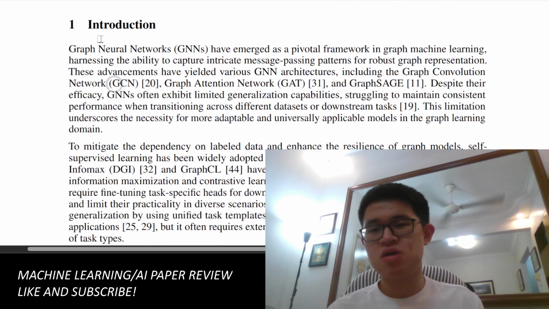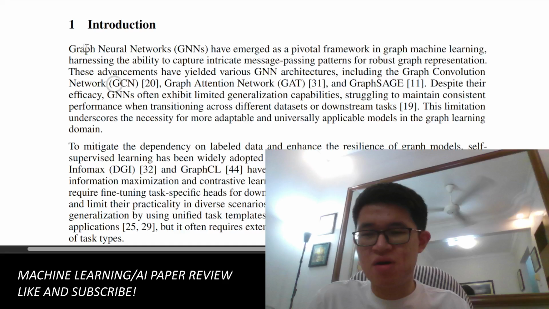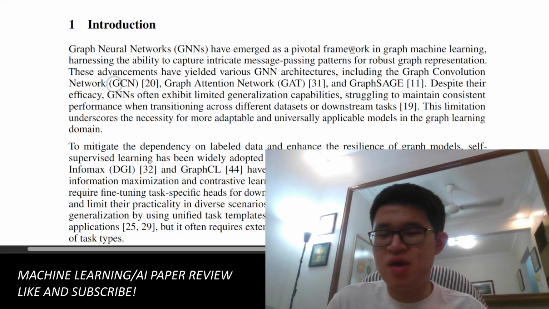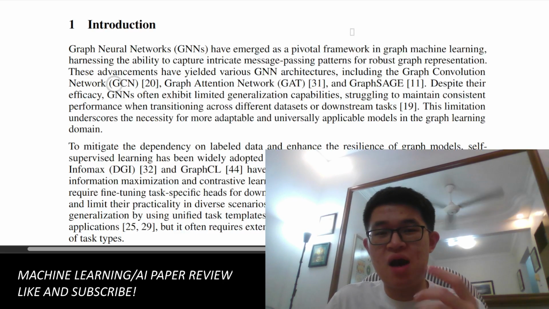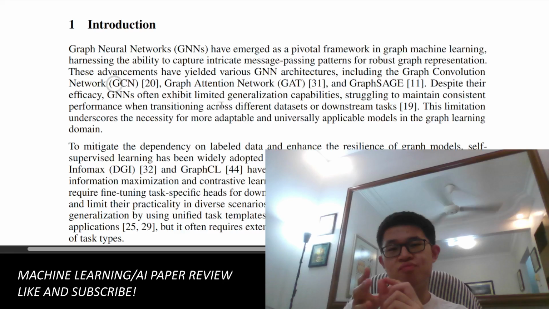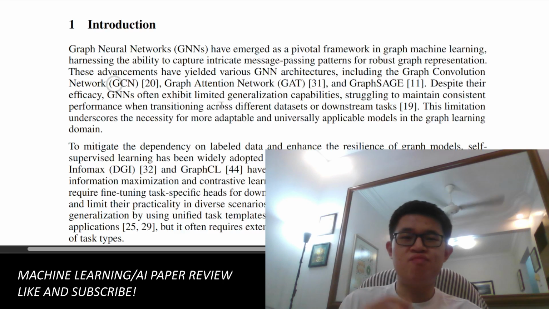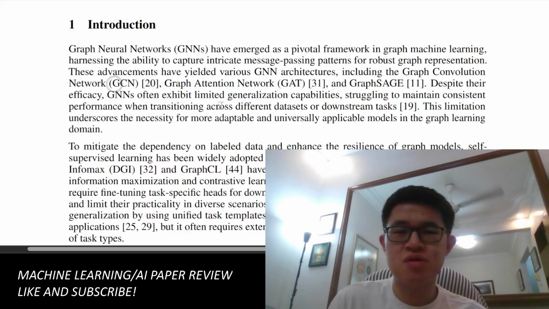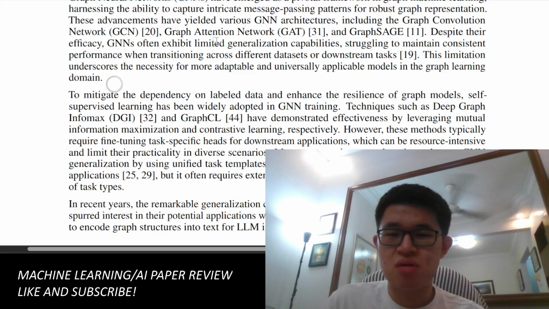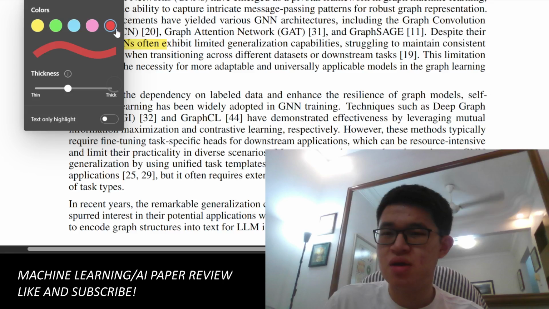Okay, let's go to the introduction now. Graph neural networks are an important architecture for graph machine learning, obviously because they are able to do this message passing mechanism in order to learn the graph structure. And let's use red color in this case.